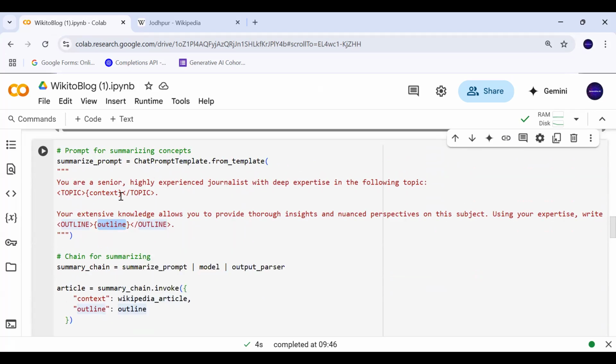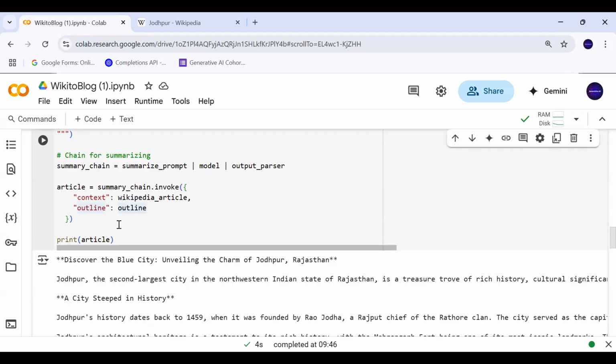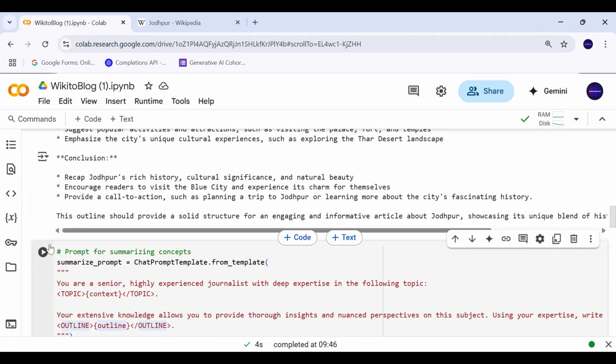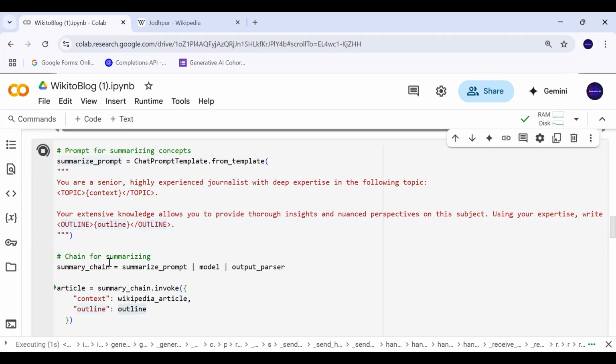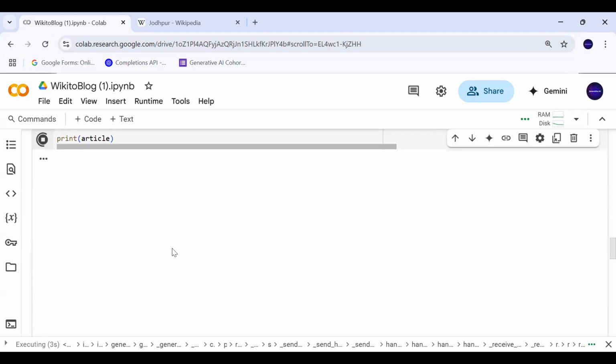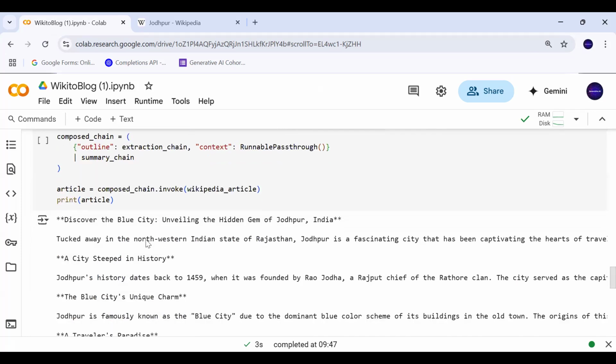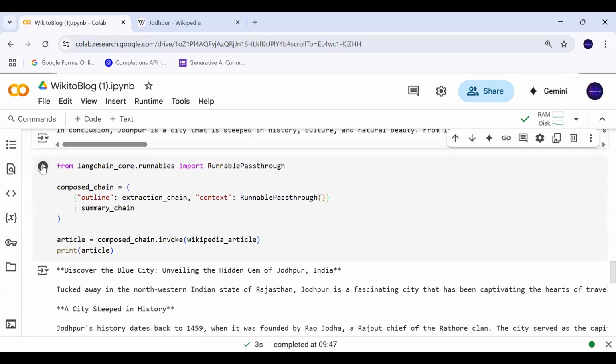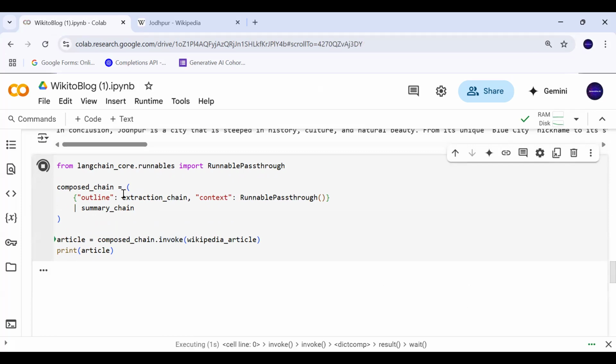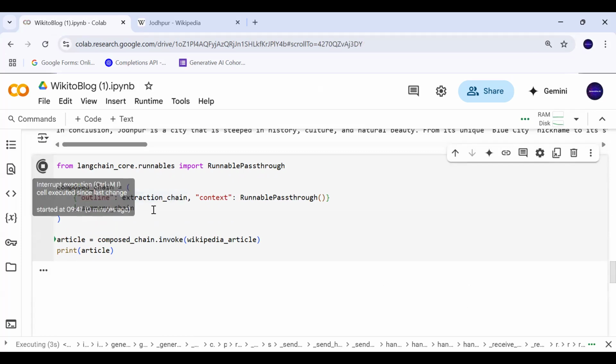Now I have two variables, right? Context and outline. So I will create this dictionary. Context is equal to the Wikipedia article. Outline is what I produced in the first chain. So now my aim is to plug in these two chains, right? So I will create one third chain. So this is my reply. Now I have created this compose chain, which is basically plugging in those two chains.